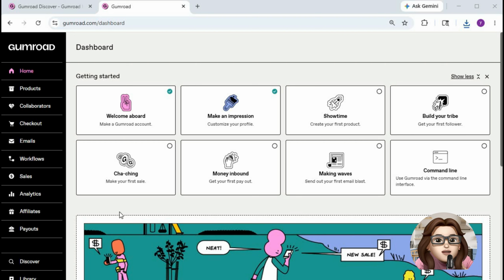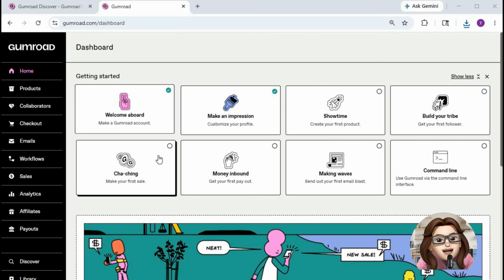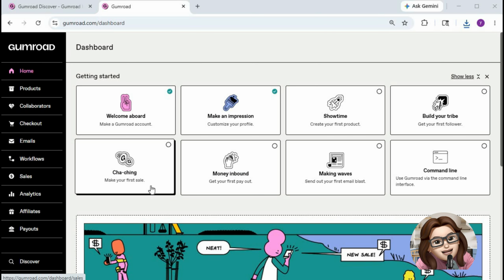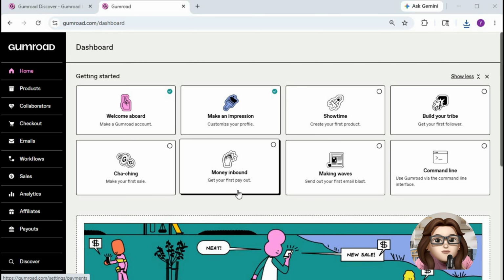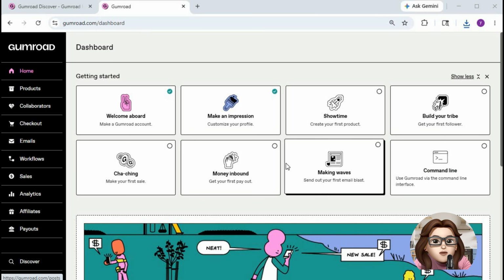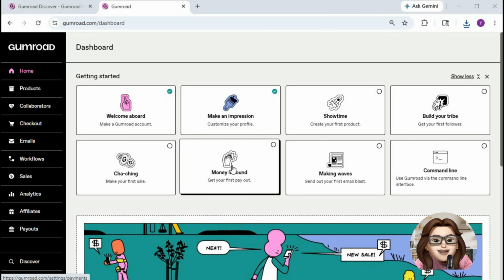In this tutorial, I'll show you how to enable Gumroad Discover in a simple and practical way. First, understand this. Gumroad Discover helps promote your products to new customers directly on the Gumroad platform. If your products are eligible, they can appear in recommendations and discover listings, helping you increase visibility and sales.